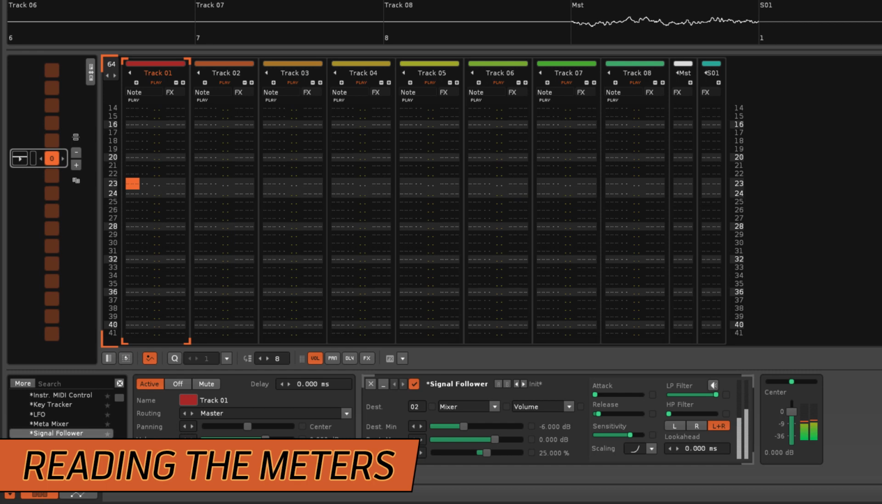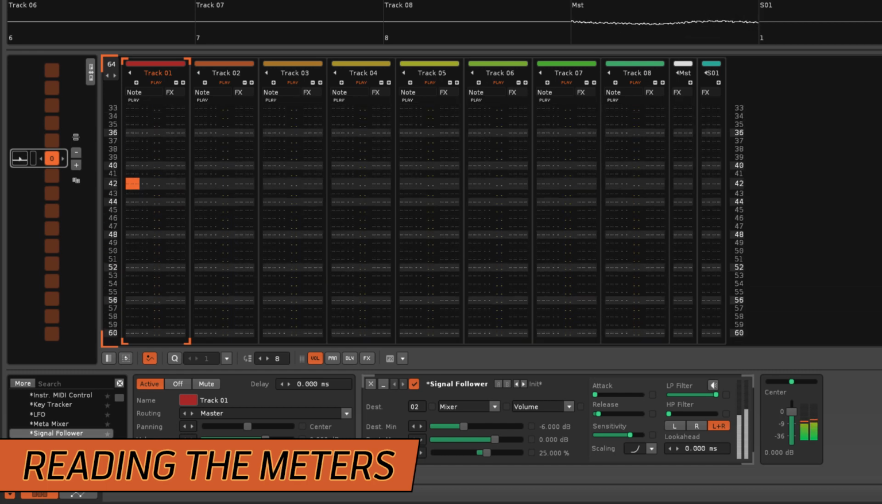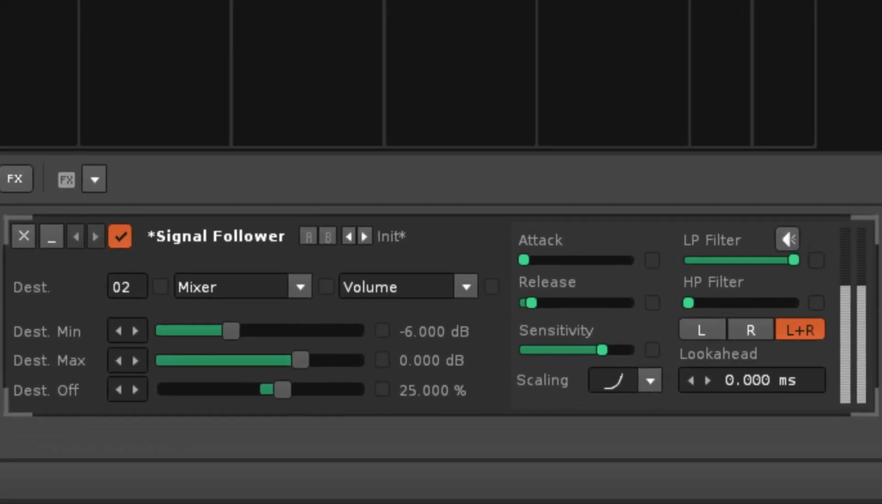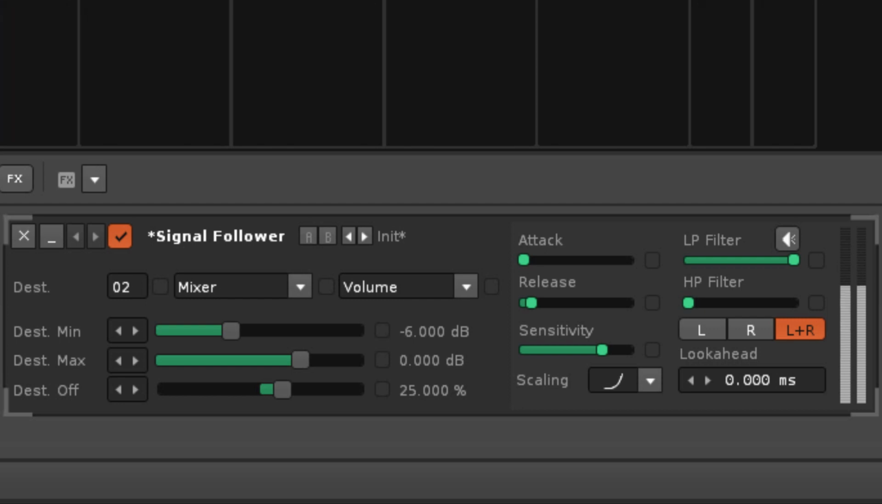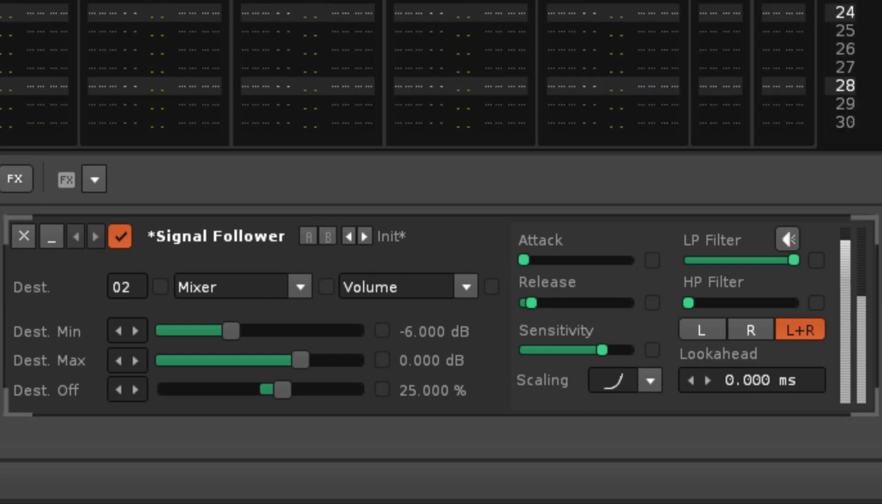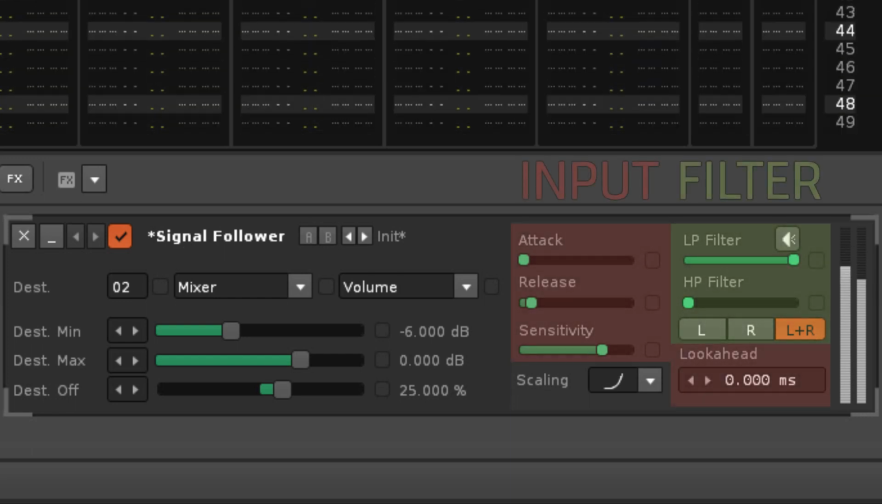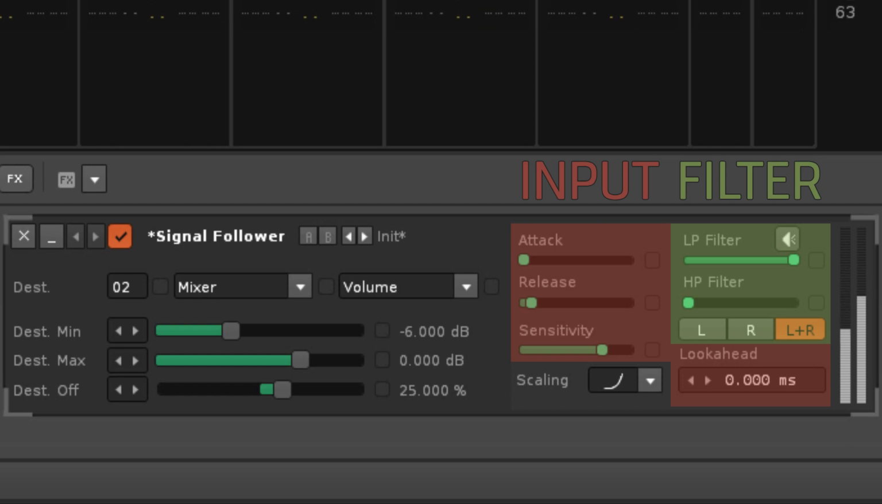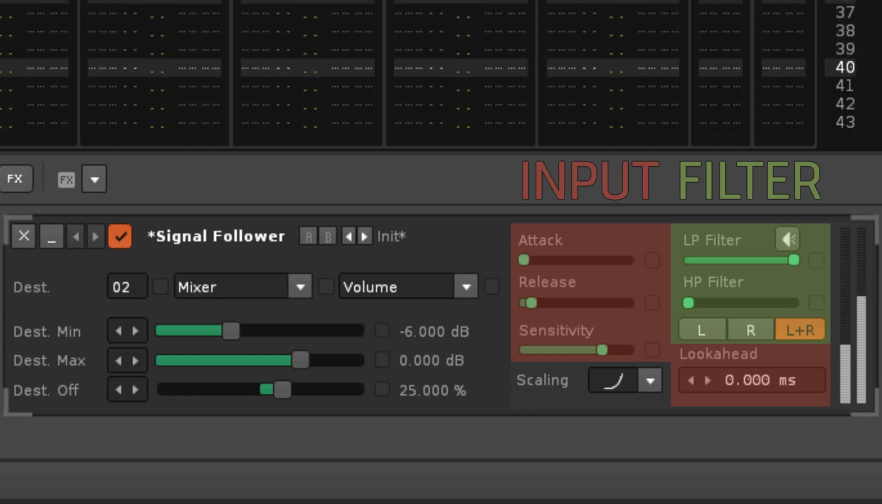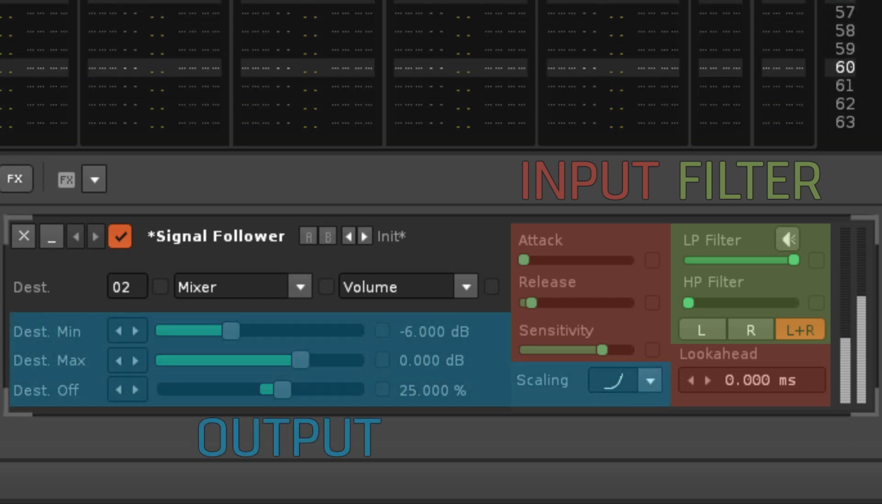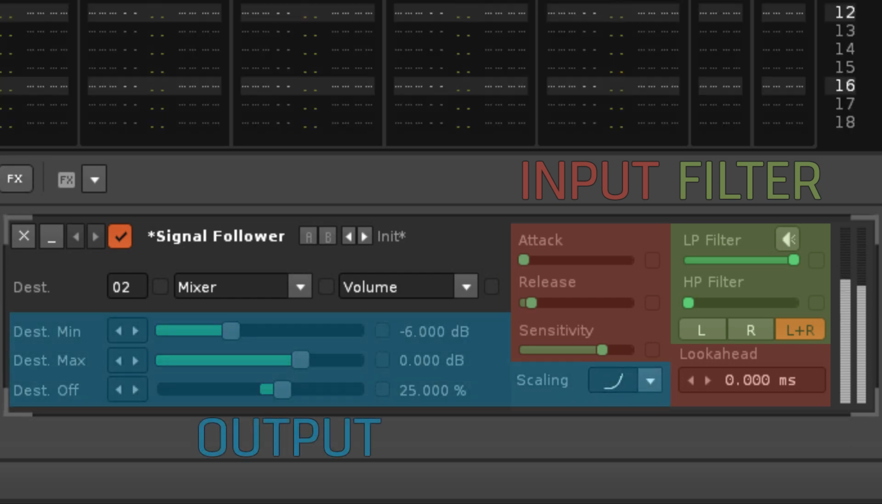Another important thing to know about this device is that the volume meters to the right are not simply the input and output signals. The left meter shows the value that's been created from the input once it's gone through the input and filter sections, while the meter on the right is the final value after it's made its way through the output parameters.